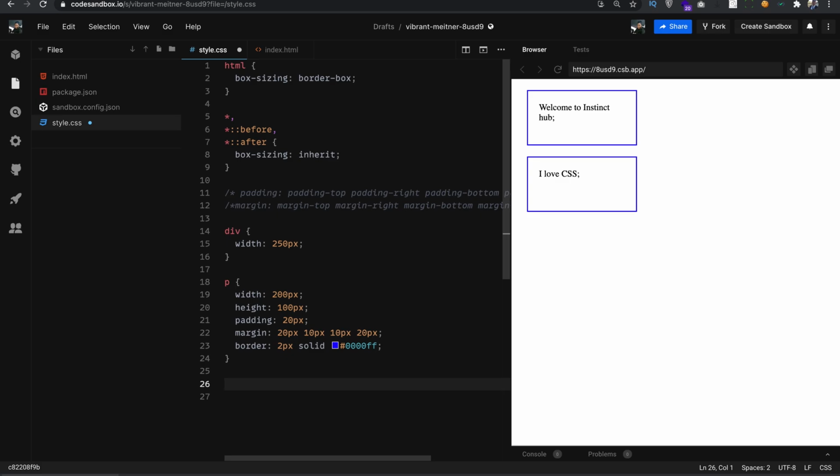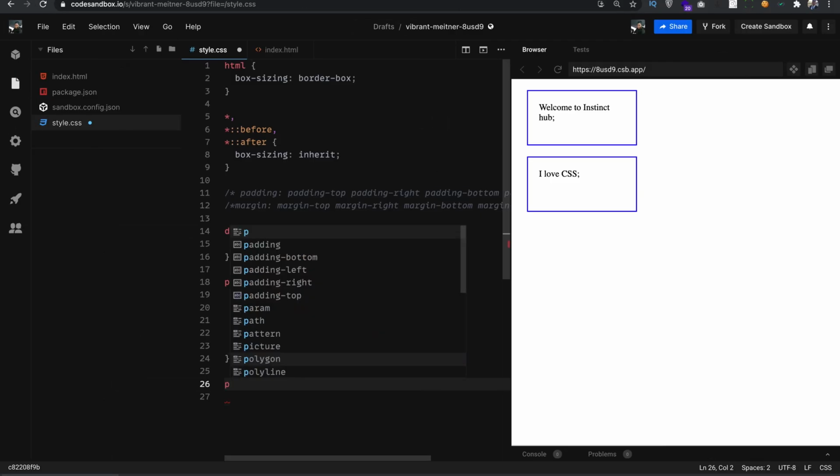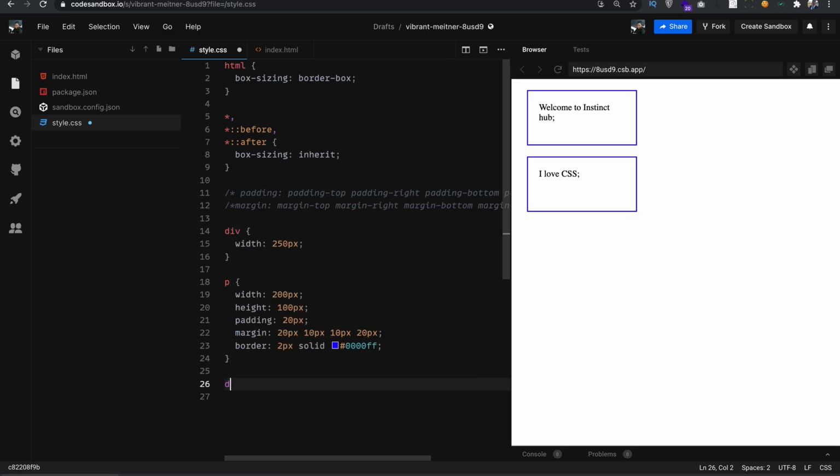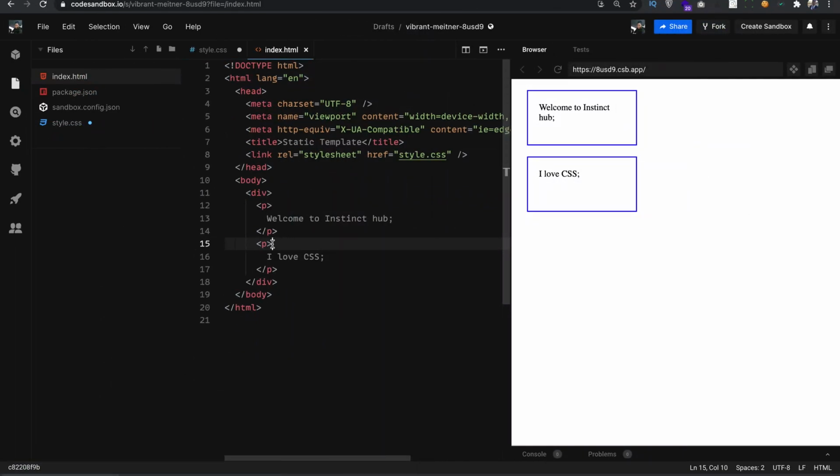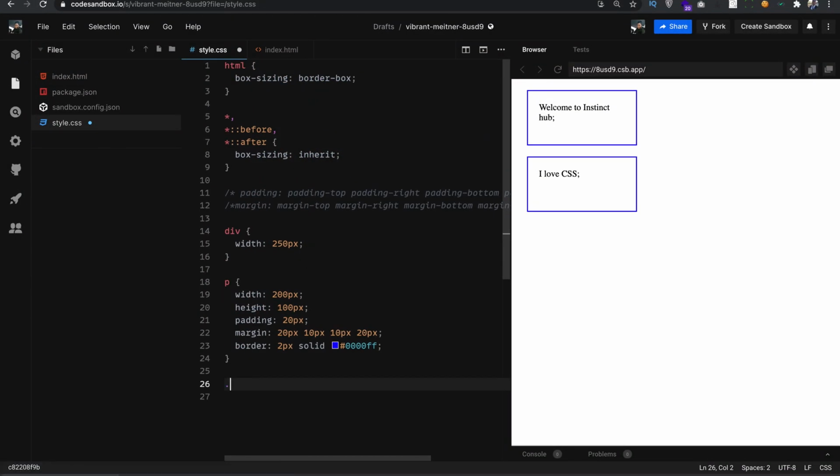Let's try and give the second P its own margin. This time around I'll select with the class. I give it the class name second paragraph. Let's copy this and save. Come here, second paragraph, and let's try the class here.